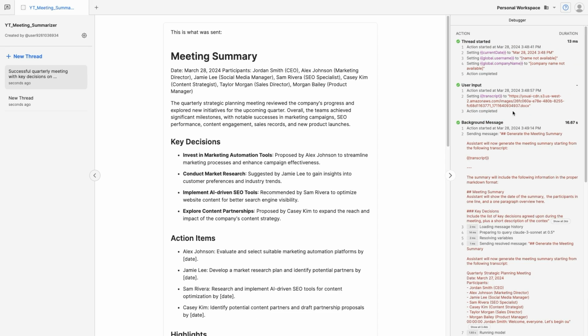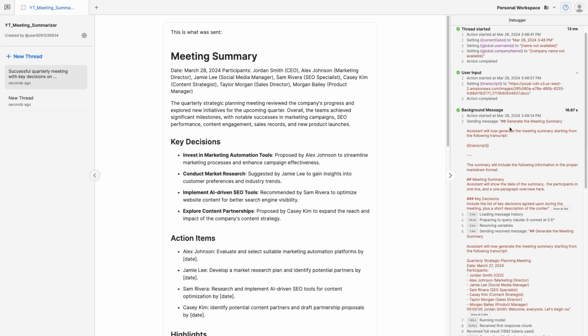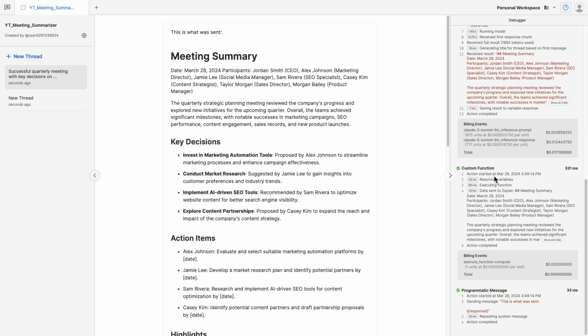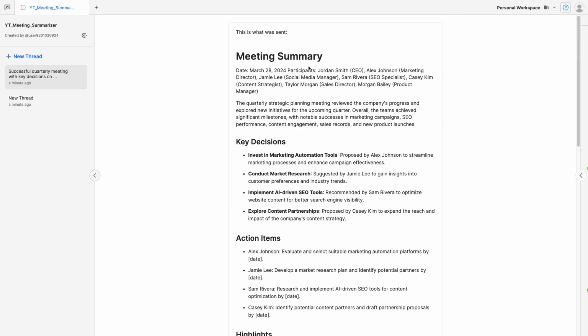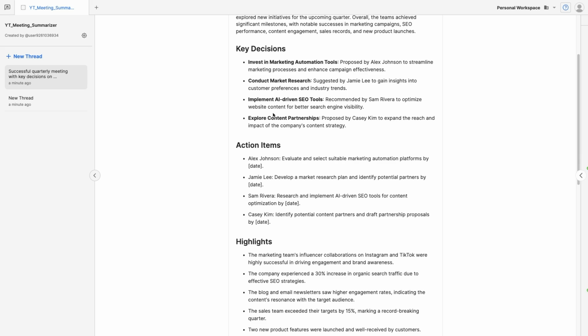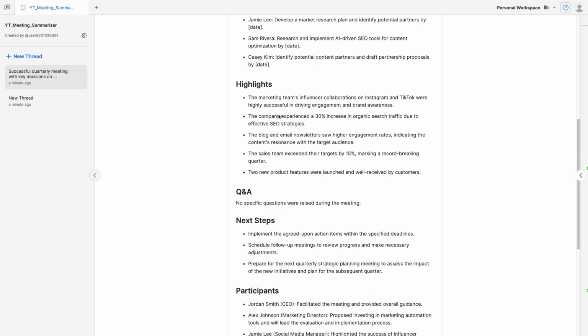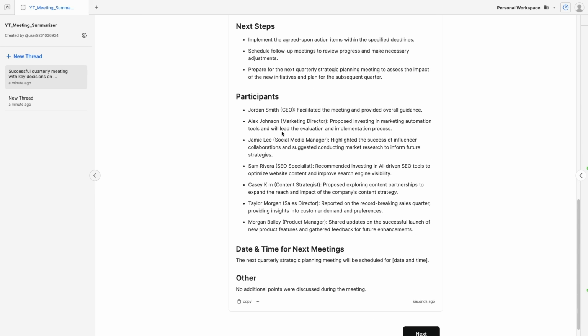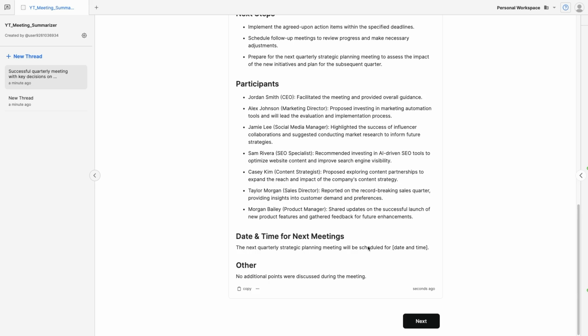You can see there is a background message here, and the message is generate the meeting summary. Assistant will now generate the meeting summary. And this is what we got. Here is the summary. Meeting summary, date, participants, quarterly strategic meetings, key decisions, action items, highlights, Q&A, next step, participants, and date and time for the next meetings.